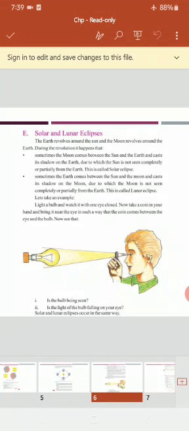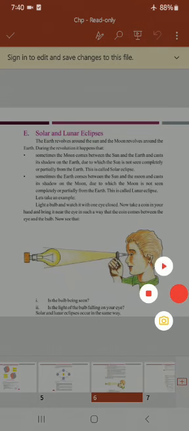And what is a lunar eclipse? When the earth is situated between the moon and the sun, the earth blocks the sun's rays which shine on the moon, creating a shadow. The color of the moon is reddish at that time.